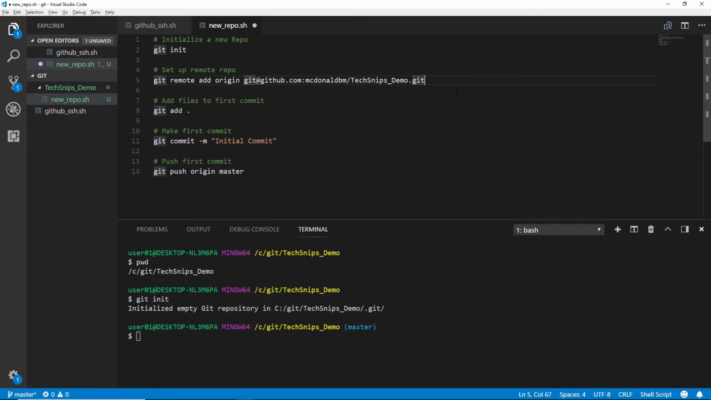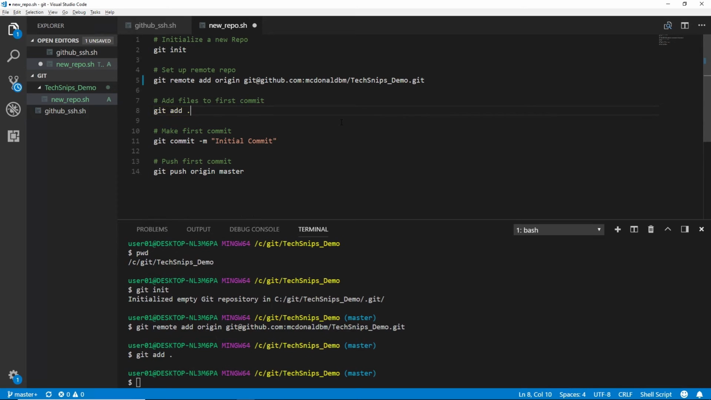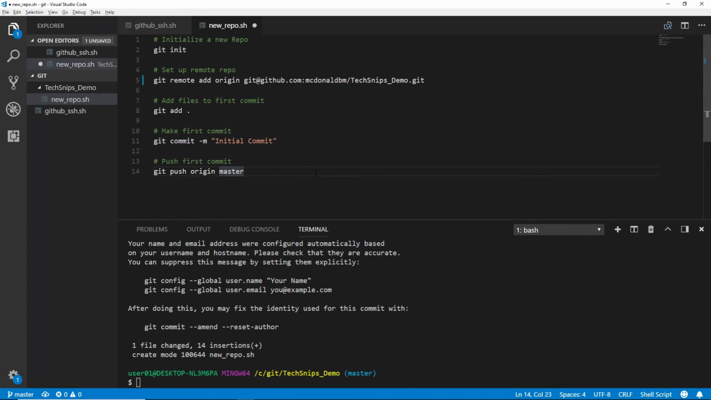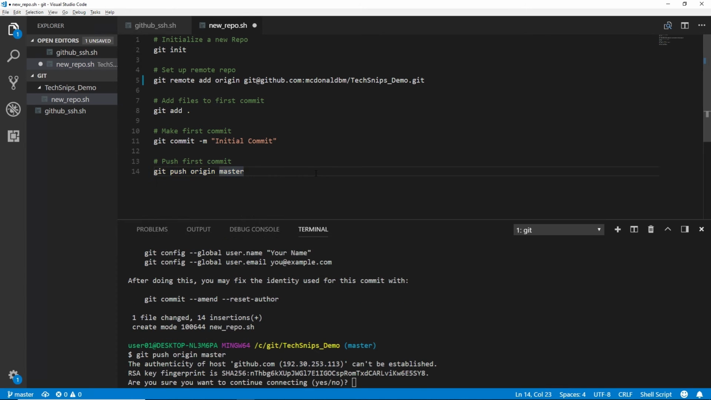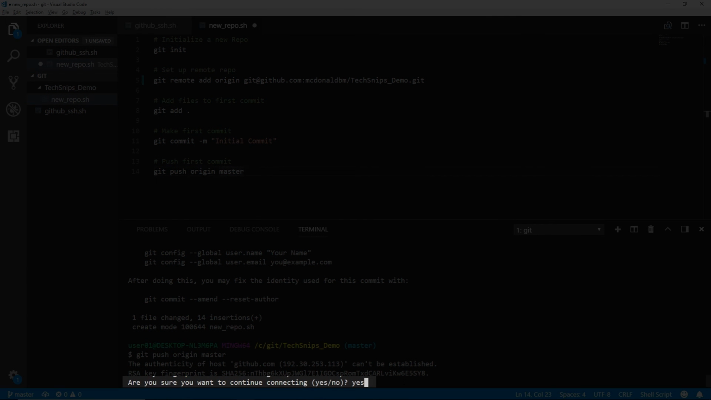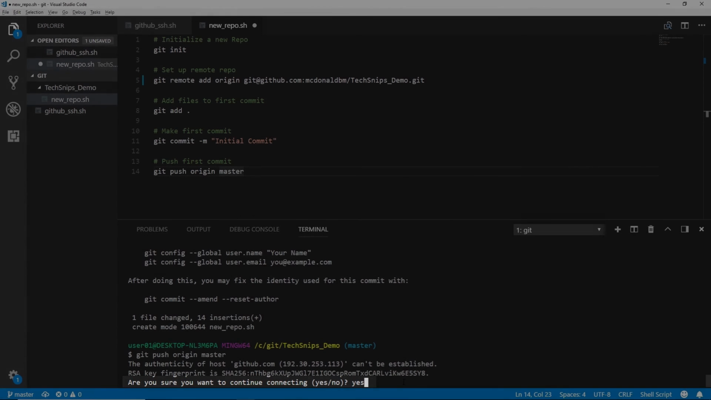Once initialized, we can add a remote origin using the URL generated from the GitHub interface. When it's added, we will add all of the files in our repository to our first commit. Then we will create a commit message. Once the commit is created, we will finally push to the master branch. You may need to accept the authenticity certificate from GitHub.